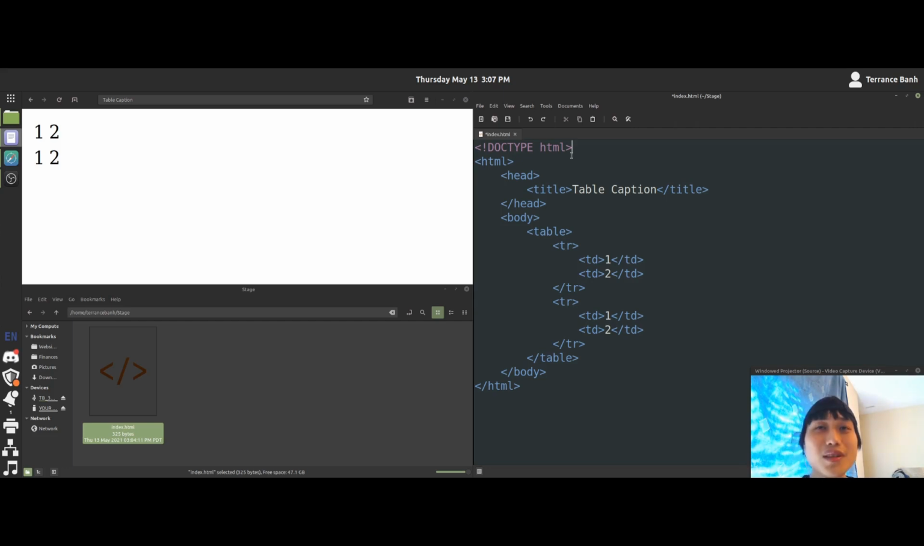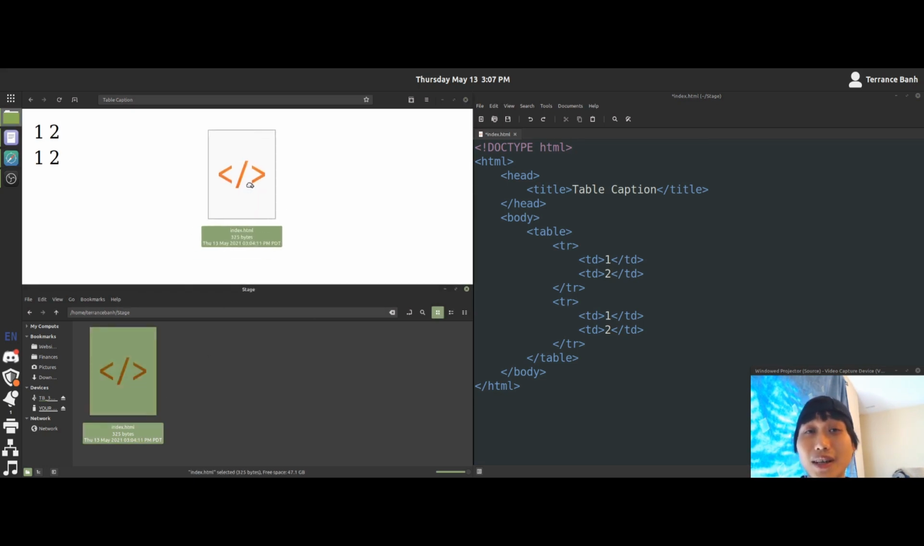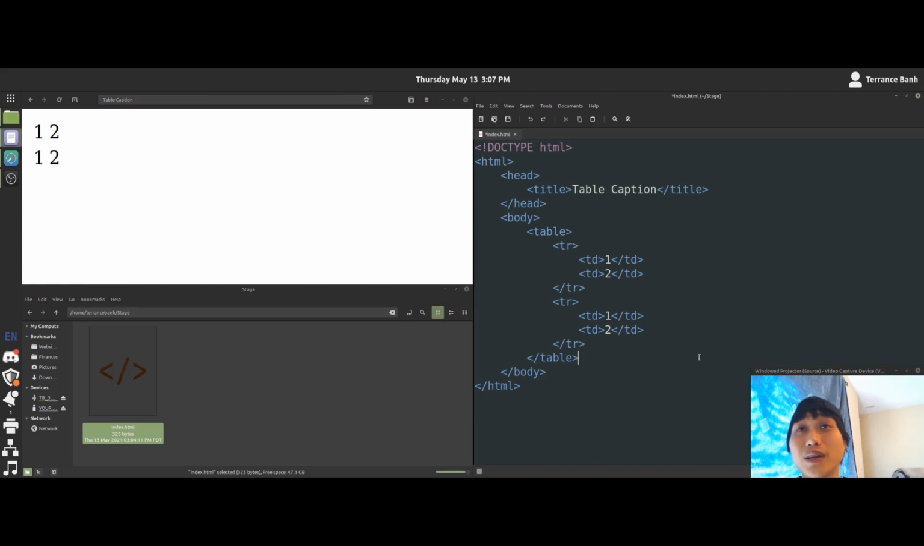Before we get started, I want you to make sure you have your text editor open, your web browser open, and your browser open to the file that we're going to be working on. One more thing: if you have no clue how table tags work, I will have it linked down in the description below for you to check out and learn. I would recommend learning that first before we go ahead. Other than that, we'll go ahead and learn how this tag works.